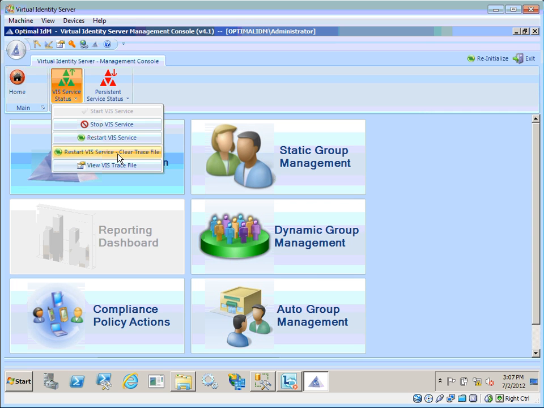Really helpful if you're in dev and you want to reproduce an issue and you want cleared trace files. Just choose restart VIS service, clear the trace files. You know you're ready to go to pick up those files and send them off to support. Recommending, of course, zipping them.